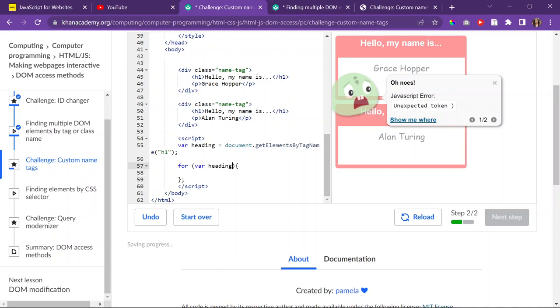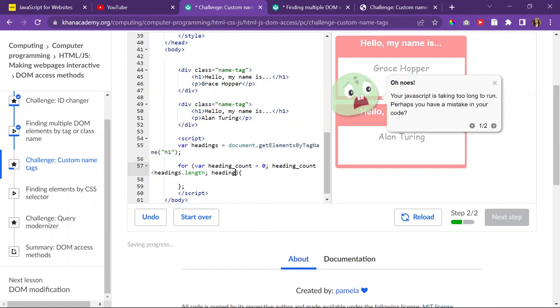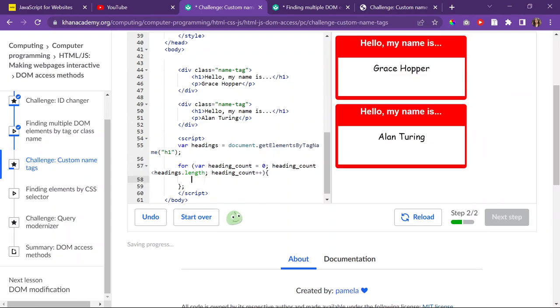So here a variable called heading count, set that to 0. And then the heading count has to be less than the length of the headings. So this would actually make sense if I just do headings because they're plural. And then I would do heading count plus plus, so the count gets one up every time the heading count is still less than the length of the actual headings. And it starts with zero. Okay, and then in here, for each heading in headings, I should get the inner HTML and change it to allo.